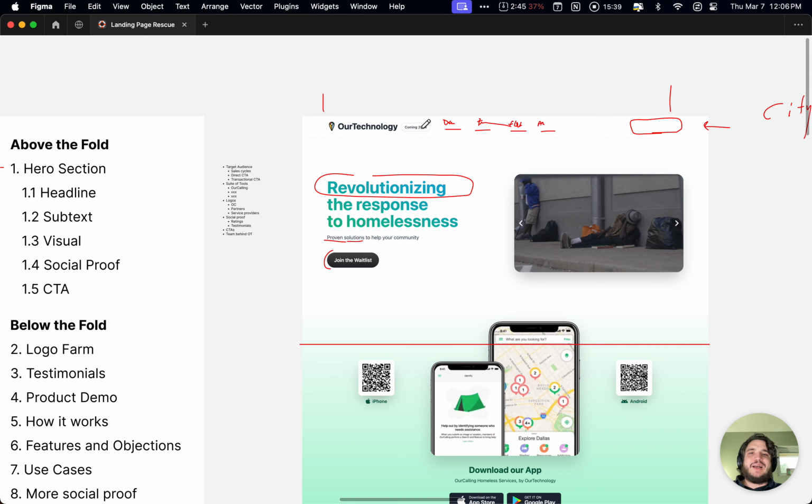Now, the other thing, coming 2024, I don't think that really adds any benefit at all. Basically, it tells a site visitor right now, we're not doing much, so just wait. And we don't want them to just wait. We want them involved now, and we want to make sales now. So I would just say get rid of that.